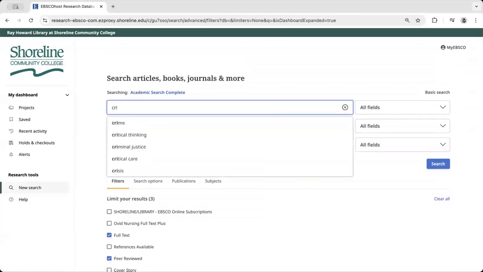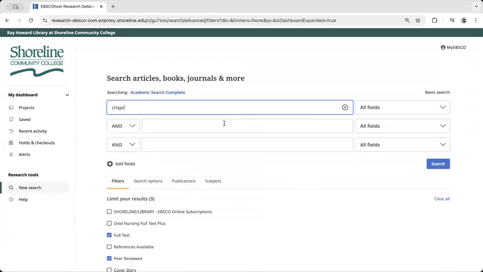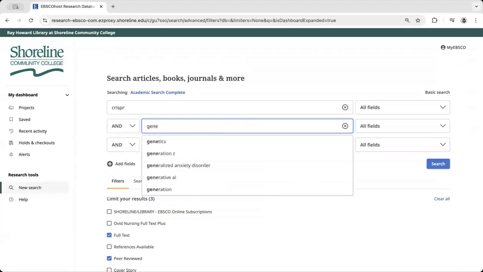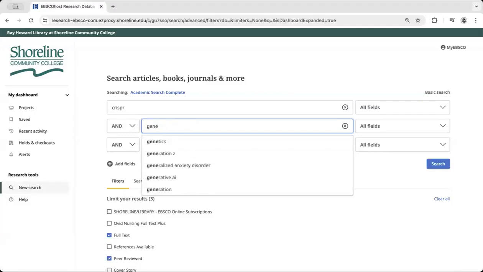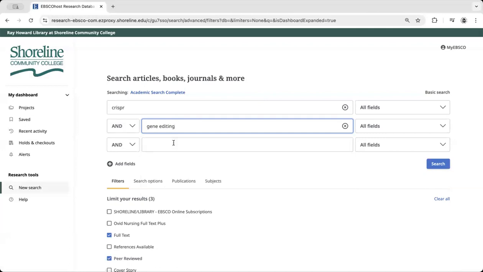For our example here, I'm going to put in a really broad topic, right? And instead of just saying CRISPR, I'm giving it a little bit more information that I want this aspect of information about CRISPR. And you could see that as I was typing in gene and then editing, I'm getting this autocomplete down here. And so when I select this, it's telling the computer, or the search, that I want these two words together. I want it as a phrase.